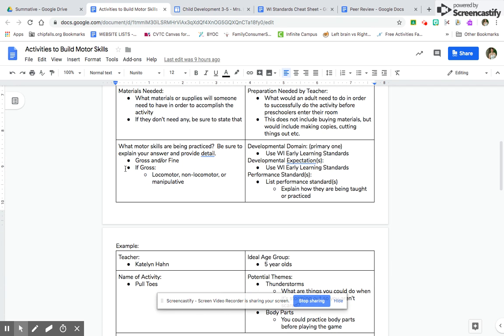Then these final spots in this box right here of what motor skills are being practiced, this is where you're going to list if it's gross or fine motor skills and then explain why you thought it was gross or why you thought it was fine. And then if it is a gross motor skill, you're going to list which subcategory. So is it locomotor, where we're moving our body from point A to point B? Is it non-locomotor? So we're just moving our body in place, so spinning, pivoting, twirling. Or is it manipulative? So we're using our gross motor skills to move an object, like throwing a ball or kicking a ball.